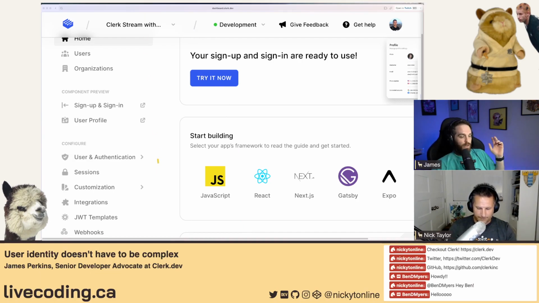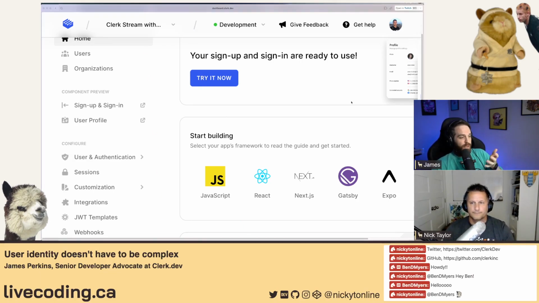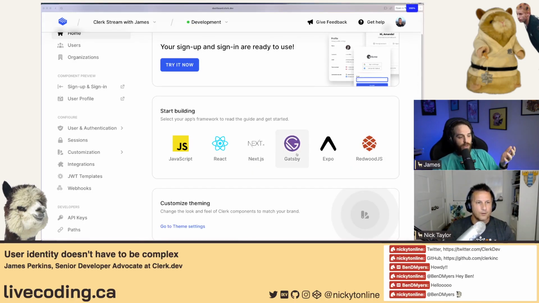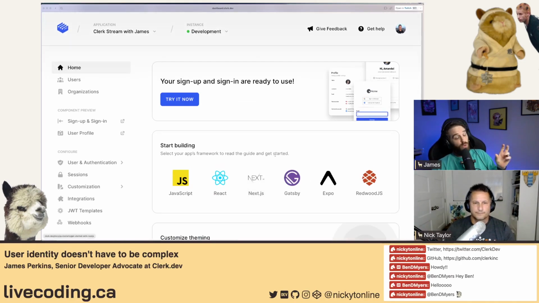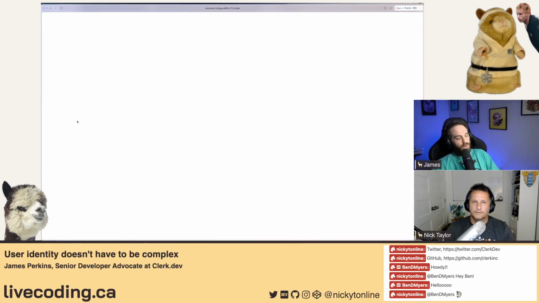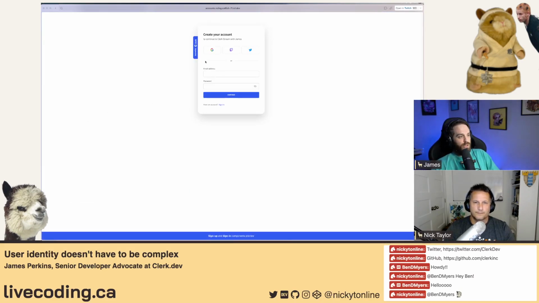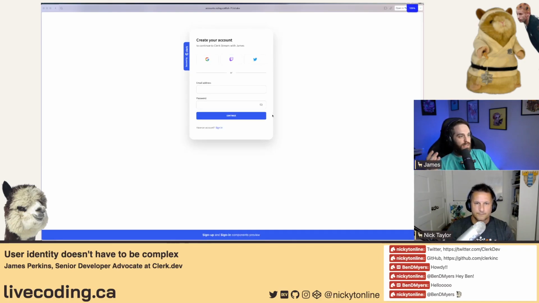Yeah. You've now sort of landed in your dashboard. This is where everything happens out of the box. You can preview what your components look like without any code. On the left-hand side, if you click the sign up and sign in there, this will show you what they will look like to the user. So you can see that's what it looks like right out of the box. And then you can customize these a bit later when we start coding. We can make them look however we want.